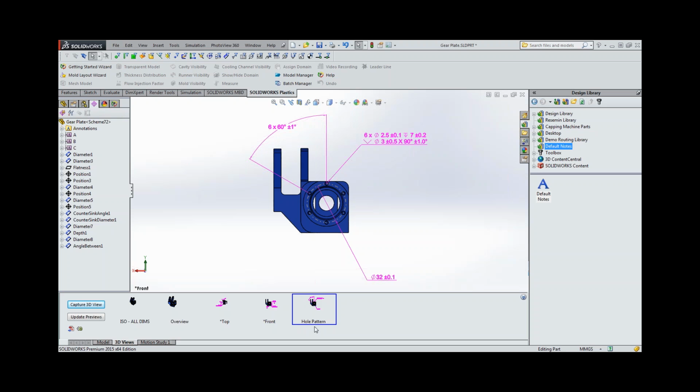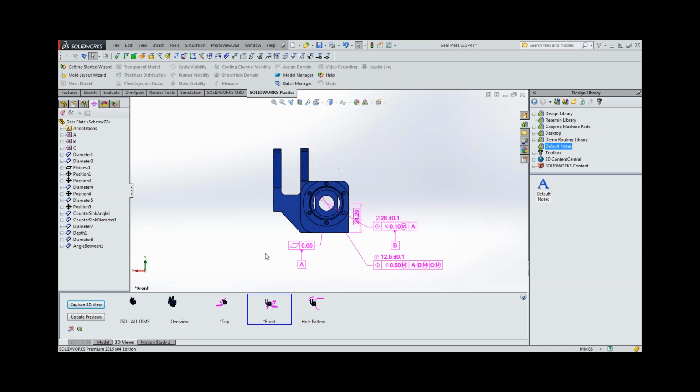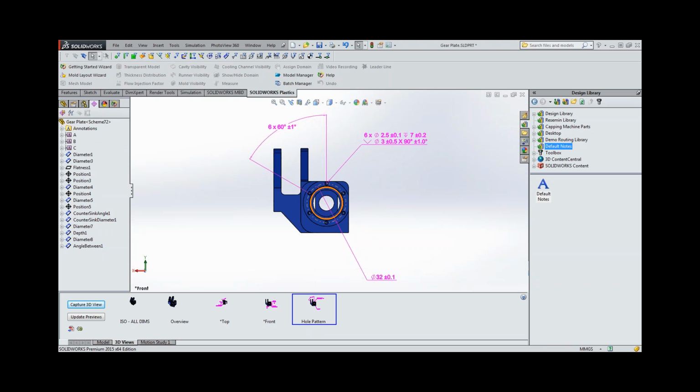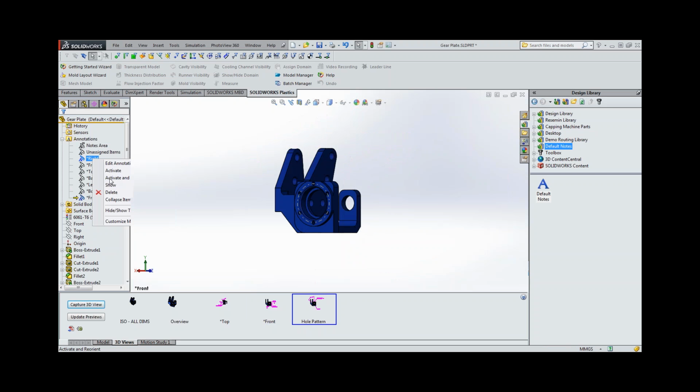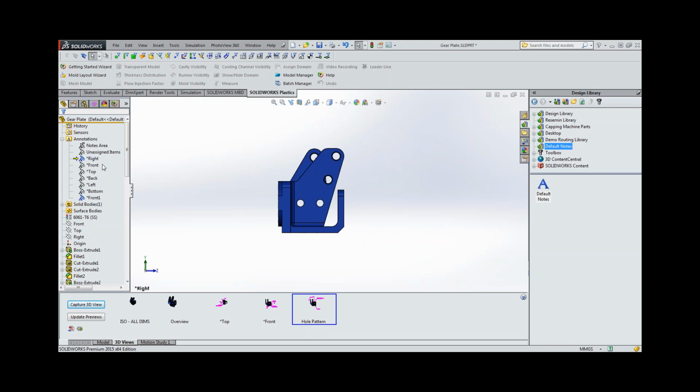Okay, and you can see we'll have a new view. The front view is still there with all these dimensions, and I have a new hole pattern view which shows only the dimensions for the holes which are patterned in a circular manner. So that is a good way. Again, now let's see a few more views and how we can create them. For that, I'll activate and reorient this model into the right plane. So I've just oriented it like this.